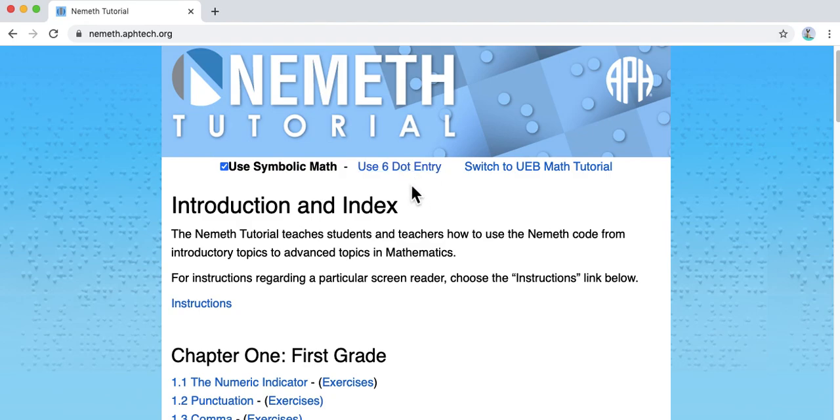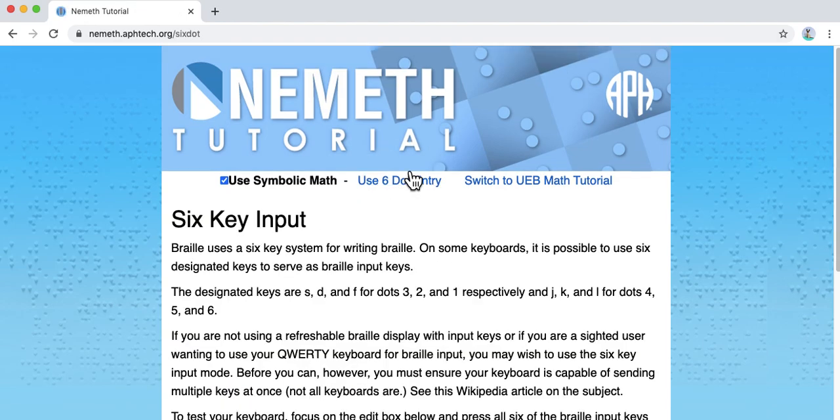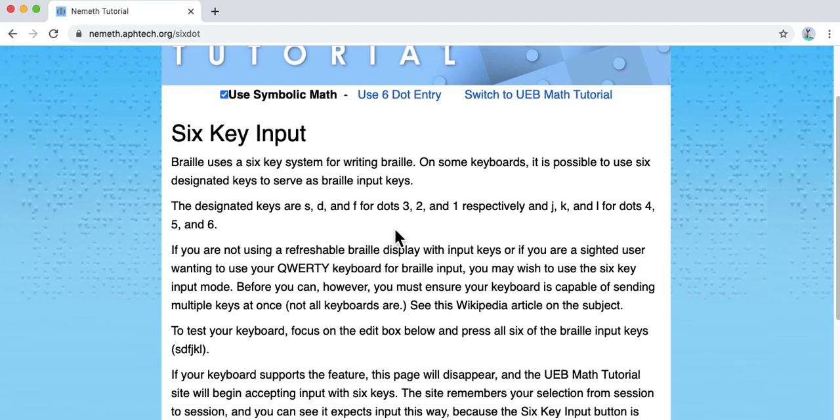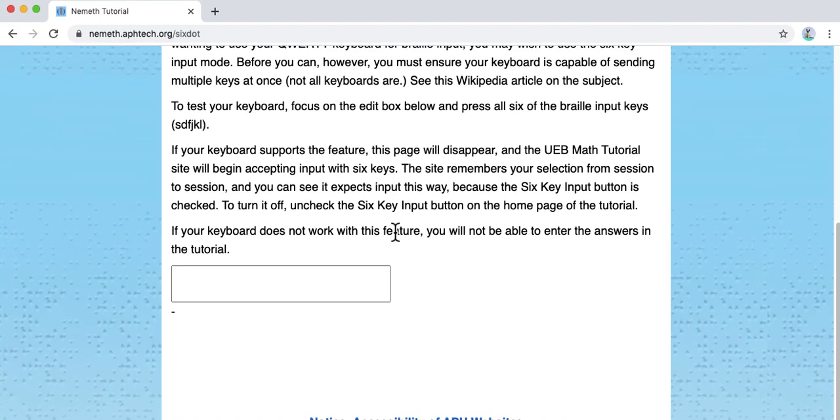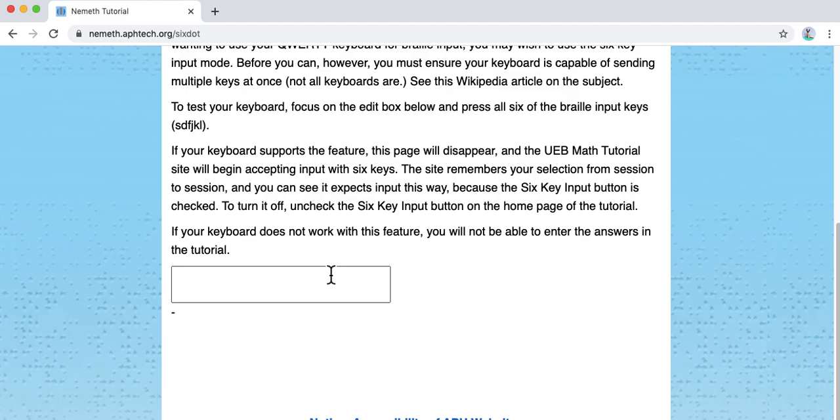So what's happening for me when I want to do that is I click use 6-dot entry, and you get a screen that gives you some information about doing that, and then there's a box down here. If you focus on that box, then you're going to use your 6-key entry, and if your keyboard supports the feature, the page will disappear, and you'll get back to the main page of the site. So let me go ahead and do that.